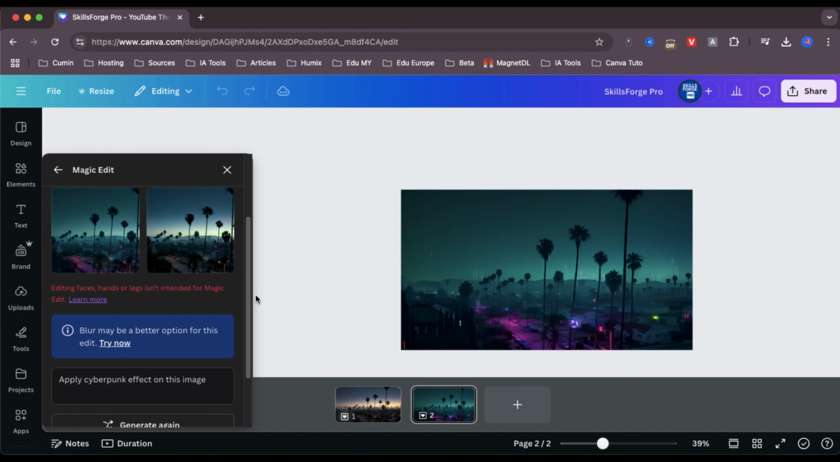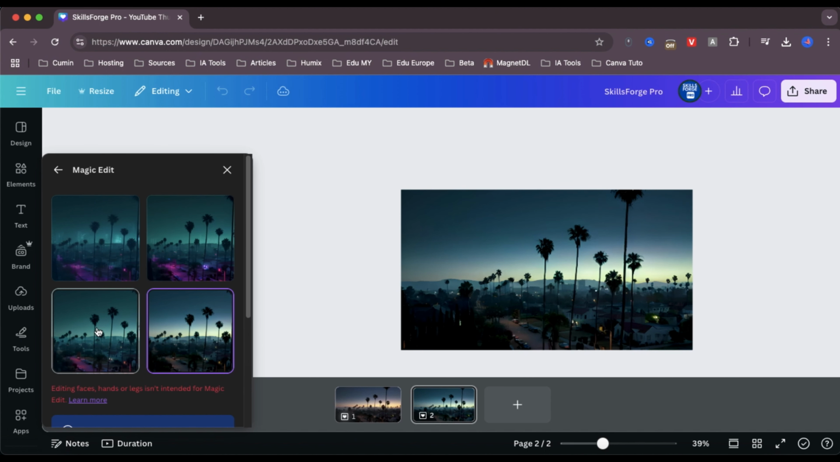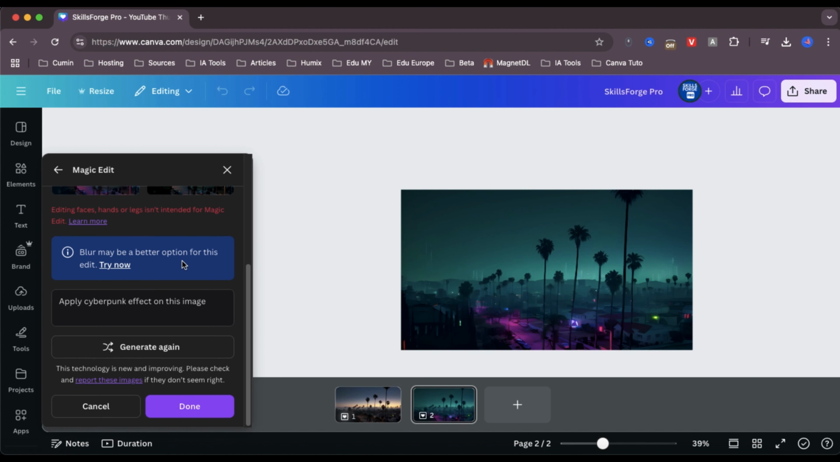Once the process is complete, Canva will generate 4 different variations of the effect. You can select the one that best matches your vision, or click Generate again to explore other options. Once you're happy with the result, hit Done.